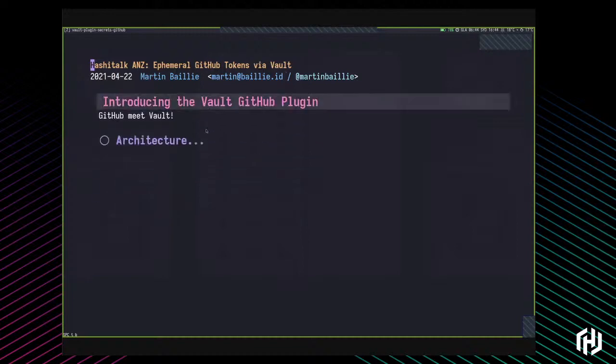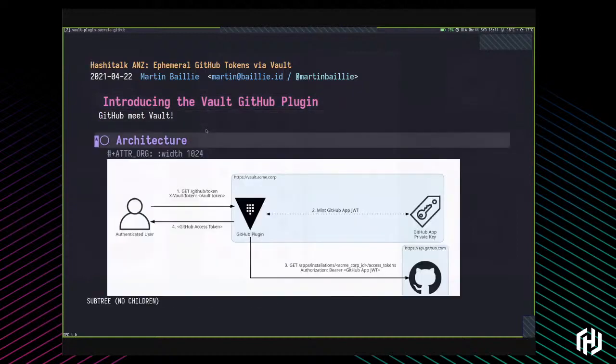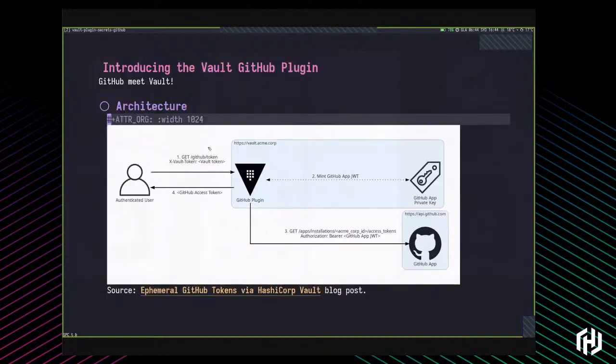So this is a talk about a plugin, and I wrote a plugin maybe a few years ago to try and improve on this security posture with GitHub and to make working with an app easier. So the architecture of the plugin looks something like this. Firstly, you would install the plugin into your organization's Vault, or get your Vault team to do so. And then you mount the plugin at an endpoint, so GitHub, for example.